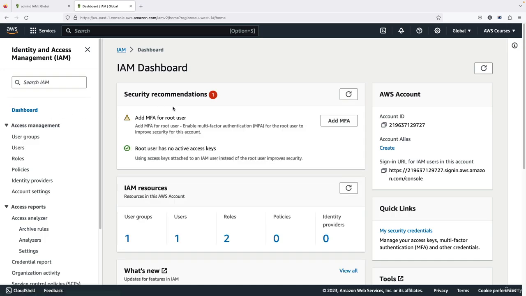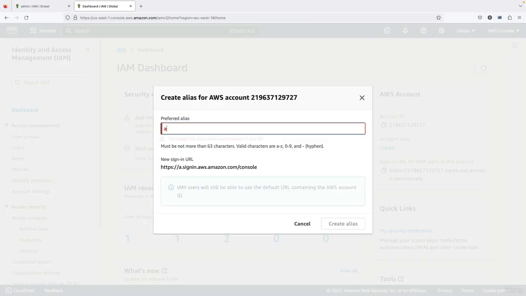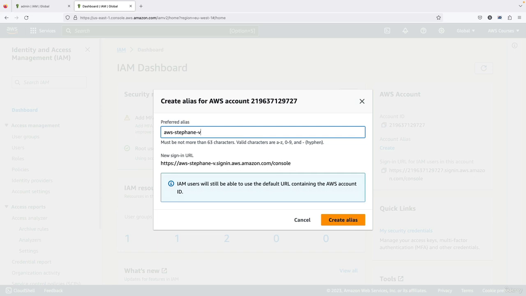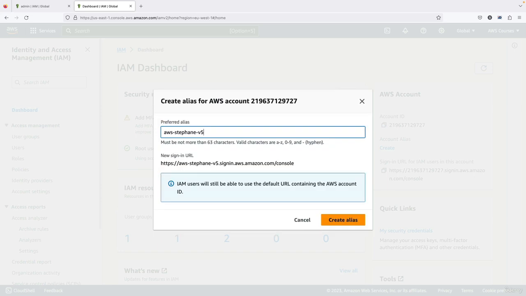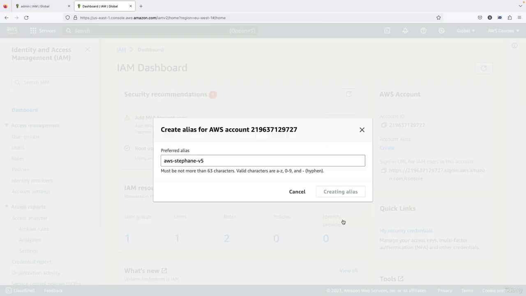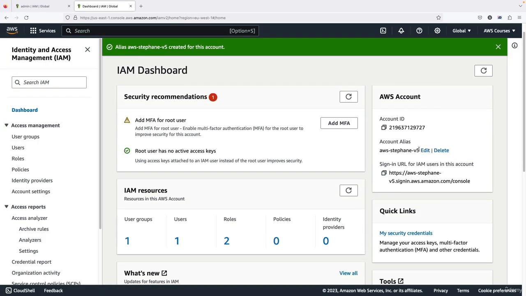So now let's go back to our dashboard, and we want to sign in with our user Stefan. So first, what we can do is look at our AWS account, and it has an account ID and a signing URL. Now you can customize this signing URL very easily by creating what's called an account alias. So it could be AWS Stefan v3, and then create alias. So whatever alias until someone hasn't created it, so it has to be unique. For example, v5 is available. So now using this alias, I can simplify my signing URL.